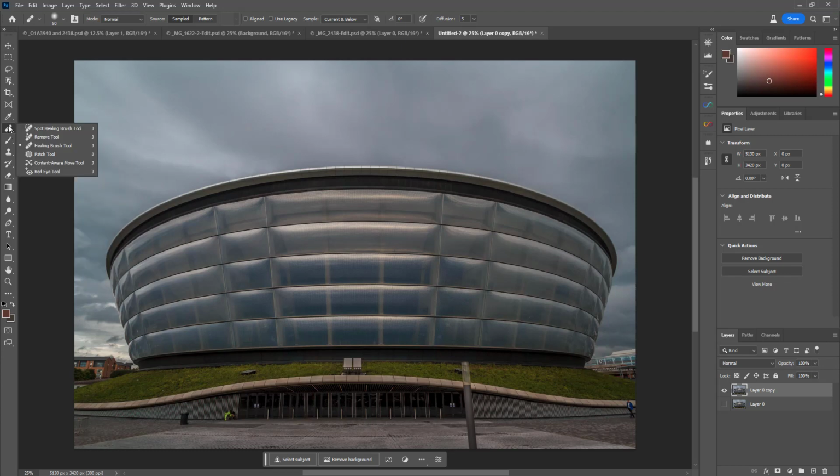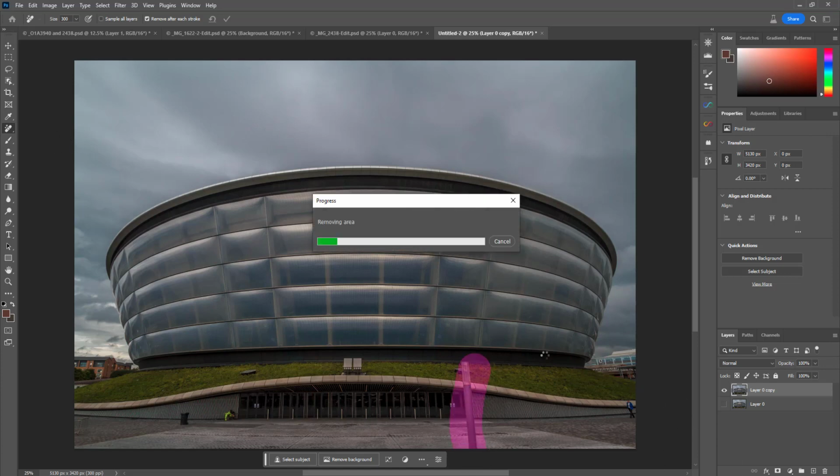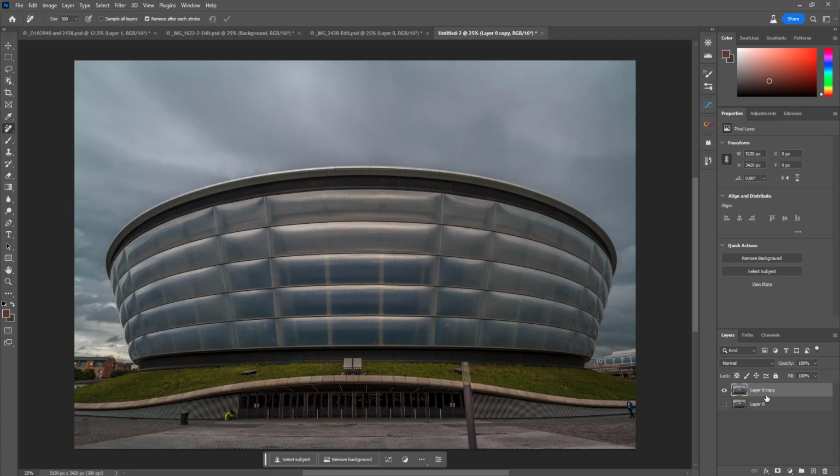If you click and hold it, you'll be able to access your tools. And at the moment, we've got the healing brush tool loaded, and we actually want the Remove tool. So I'll just click that one. And the Remove tool is destructive. So if I do things to this image now, I won't be able to go back and change it later on. So instead, I'm going to make a copy of our layer again with Control Command J.